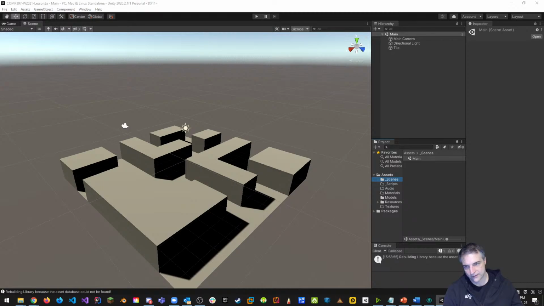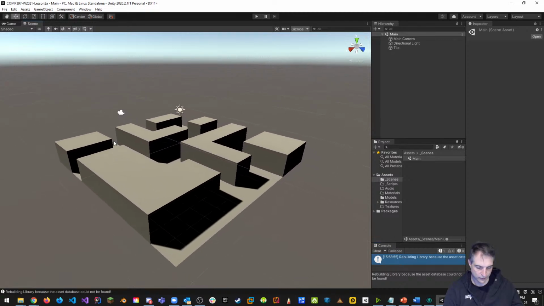Again, if you haven't, remember that I'm going to continue to push this up on GitHub as we go. And the first thing that we see here in the console window is rebuilding library because the asset database could not be found. Well, it couldn't be found because we didn't have a library folder, and now it can. So this is our Unity. This is the tile that I made on Friday on Unity, or sorry, on Blender.